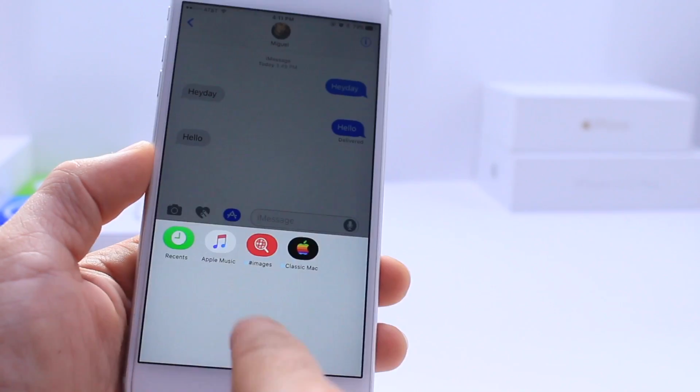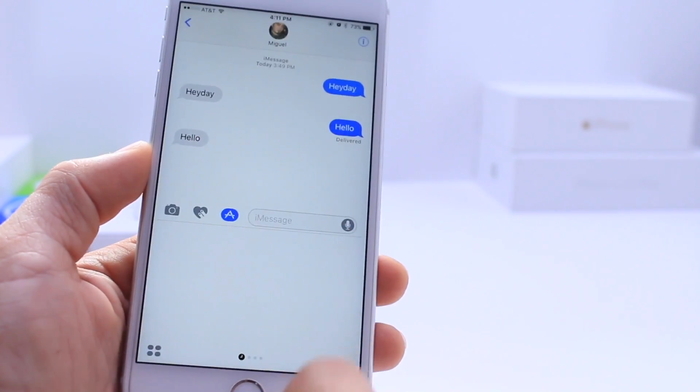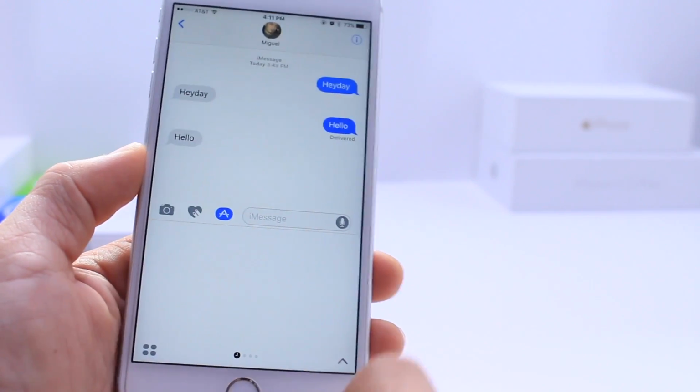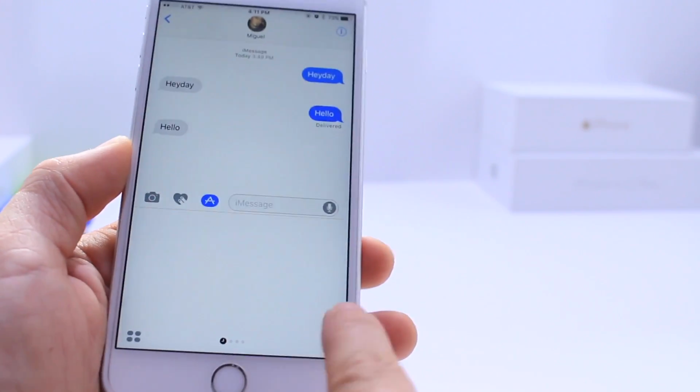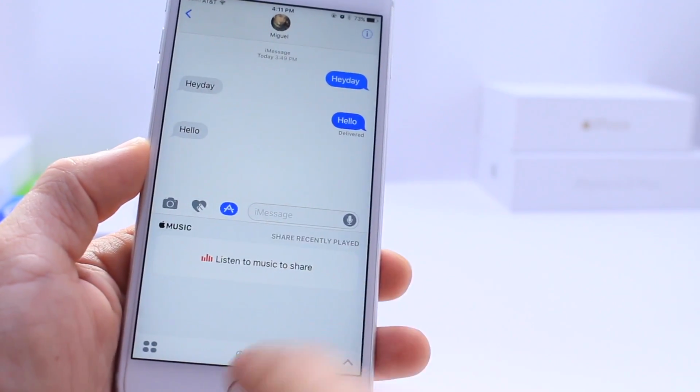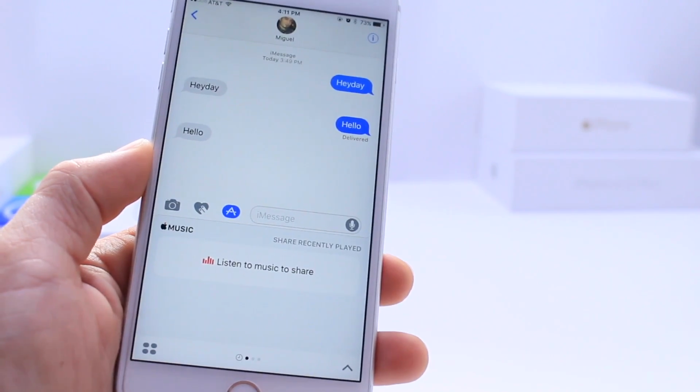If I tap down here, I can see some of the applications that can take advantage of the new Messages, or I can tap right on this bottom right corner, and as you can see, it's a little bit glitchy and it's not working. There it is. It brings me back to my Apple Music if I want to share music as well.